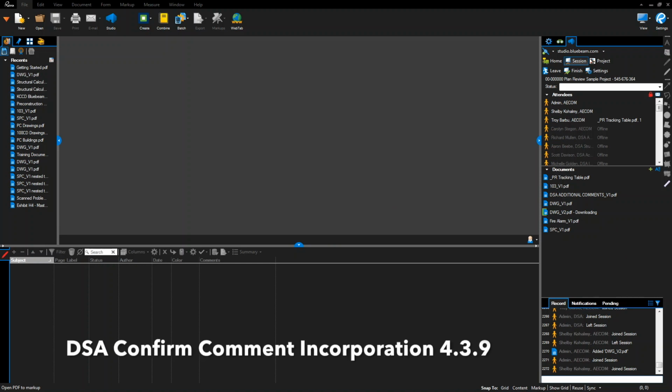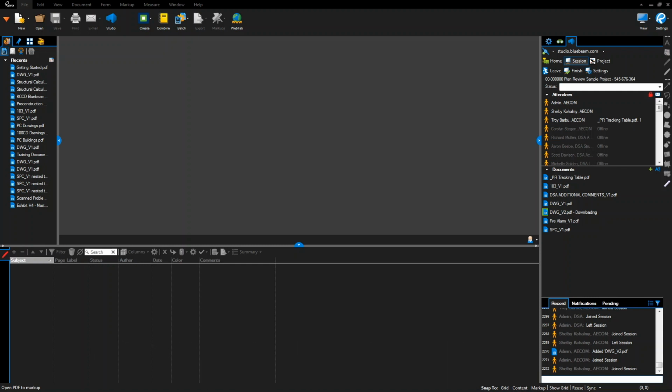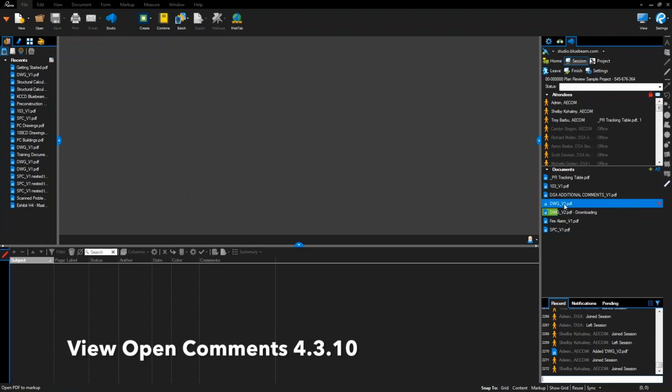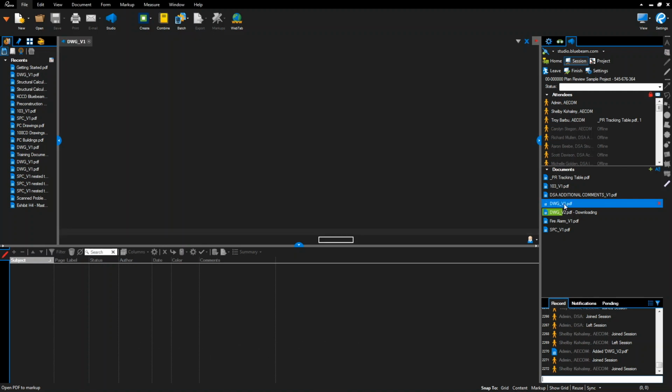Once preparation is complete, the DSA Lead Plan Reviewer will load the documents to the Bluebeam Studio session and confirm that all comments have been incorporated. If any comments have not been incorporated, the DSA Reviewer will mark them as open. Use the Switch User function to log into Bluebeam Studio and join the session with the Plan Review documents.